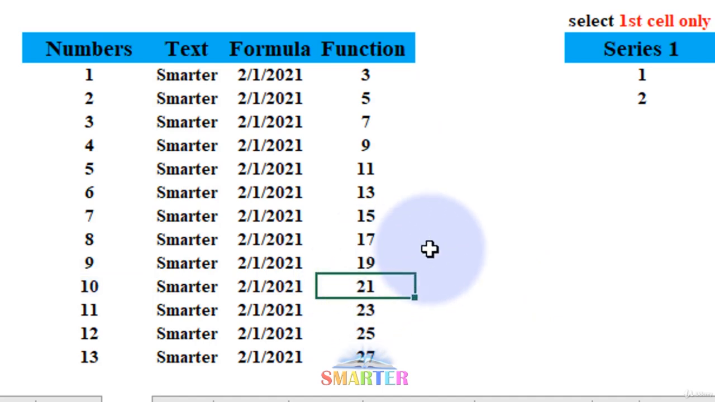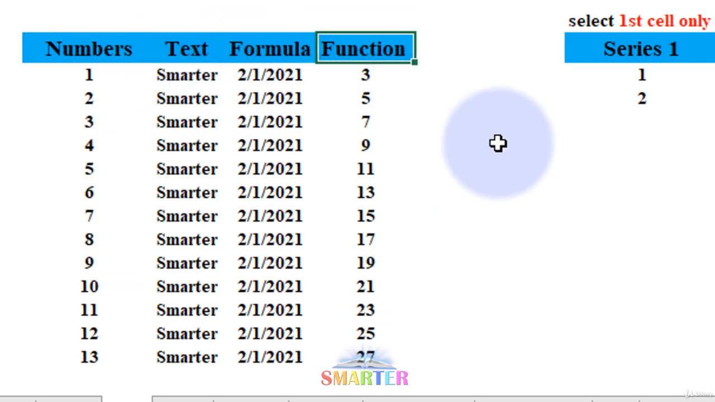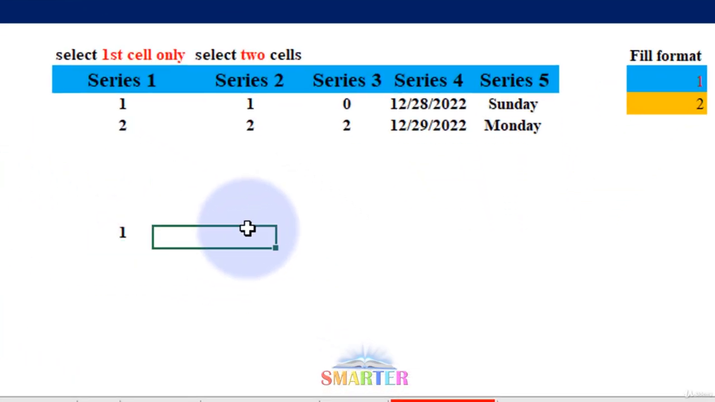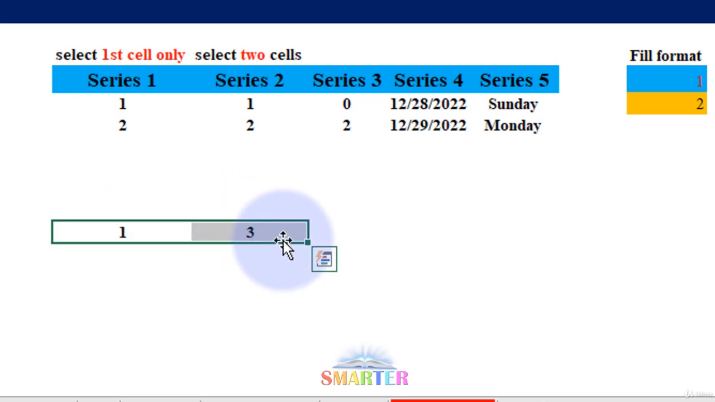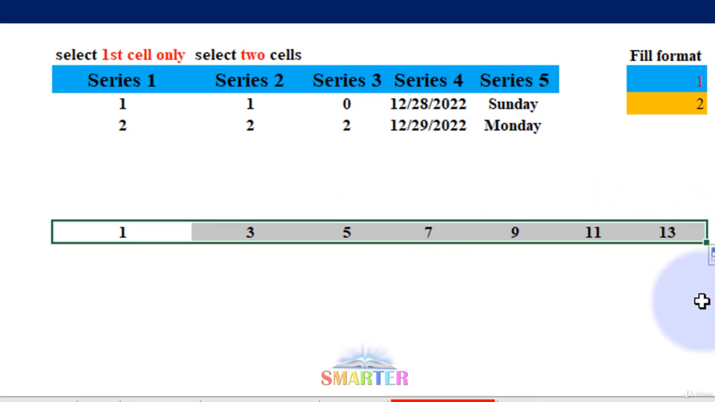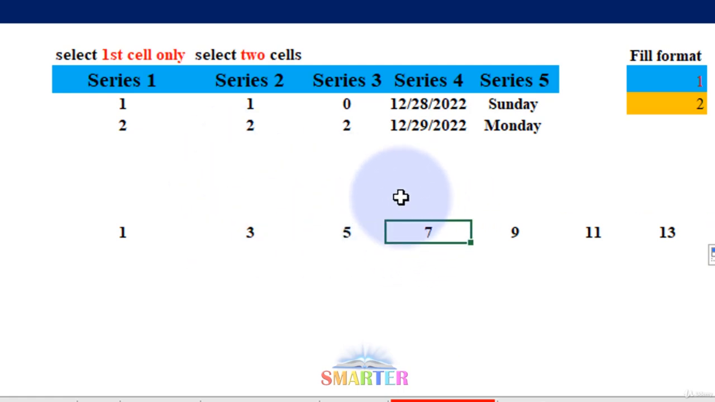Well, we have learned to drag numbers, drag text, drag formula, and drag function. Also, drag can be horizontal. If you have 1 and the next cell is 3 and you want to keep the series, just select 1 and 3, these two cells, and drag. You will find these values increase in the same pattern as the first two cells. So 5 is increased by 2, and 7 increased by 2, and 9 increased by 2, and so on.